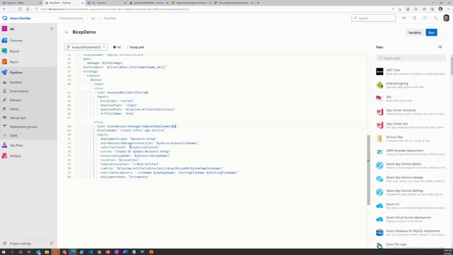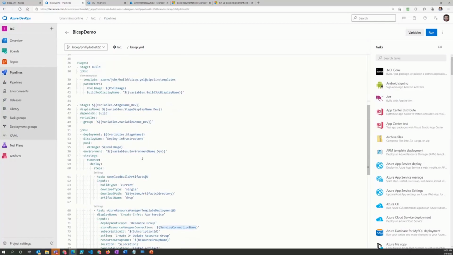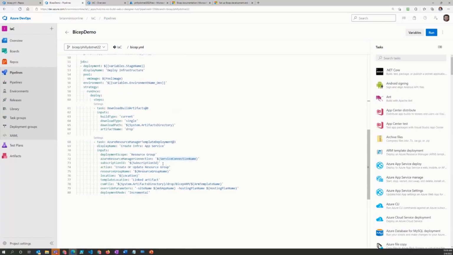Yep. So we have our deployment scope here, saying resource group. We have the service connection, which we're passing in as a variable up here. And we have the subscription ID, which is coming from the variable group, the resource group names from the variable group, location, the same thing. And we have all these other things, such as the parameters that we're going to be using.